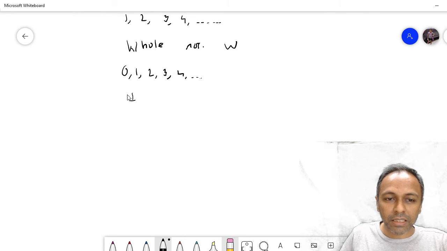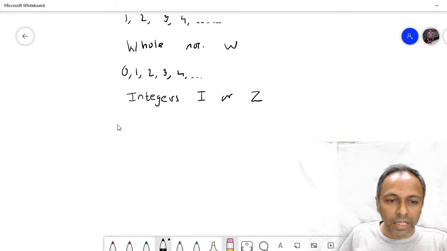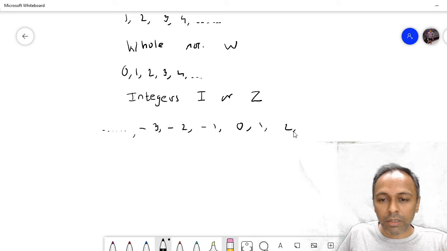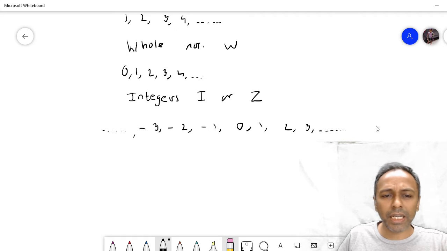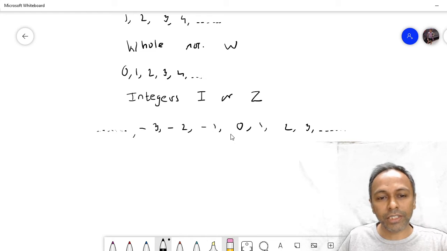Let us take next popular set of numbers. Integers are usually denoted by I or capital Z. Integers are all negative numbers till negative infinity. Then let me write -3, -2, -1, 0, 1, 2, 3. It continues till positive infinity. Infinity means very large number. Here also it goes on till negative infinity. These are called integers.